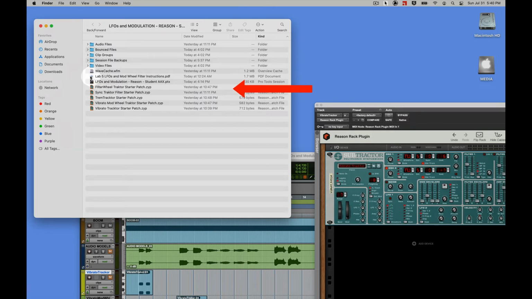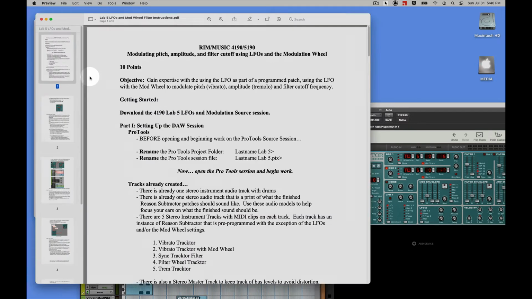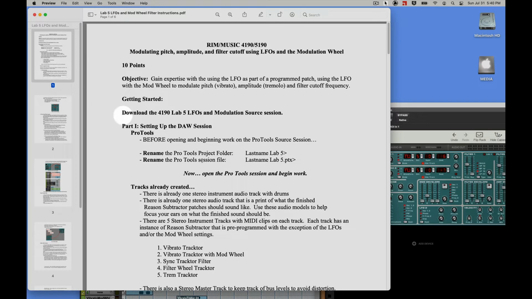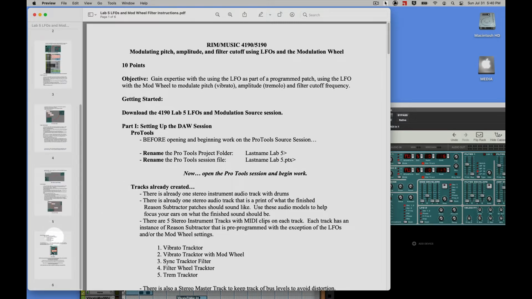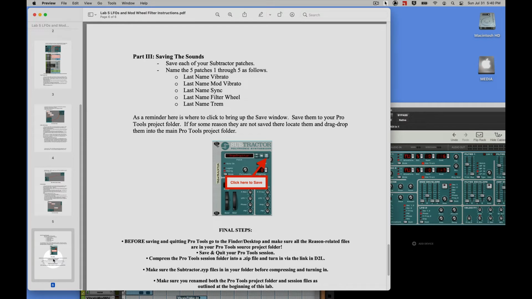So let's go ahead and open that up. There we go. And again, on page 1, at the beginning, it tells you how to rename your project folder, rename your session file. But the individual patches, that's the last step right here. So saving the sound, save each of your Subtractor patches, name the 5 patches 1 through 5 as follows. Okay, so let's just do a couple of them to get started. And we'll save them to our Pro Tools project folder so we can hand those in.